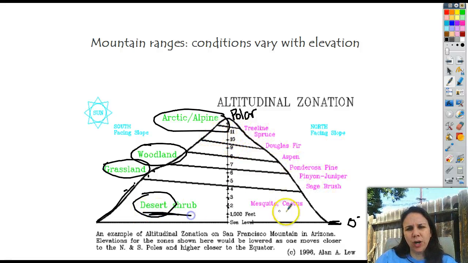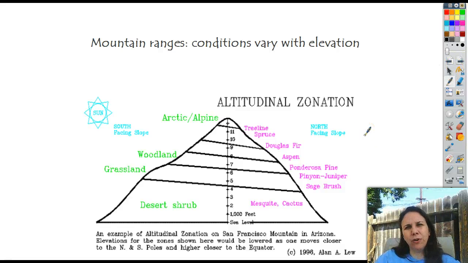What do we see in desert shrub? Mesquites, cactus, creosote. What do we see in grasslands? Sages, pinyon pines, junipers, ponderosa pines. What do we see in woodlands? Aspen, Douglas fir. What do we see in Arctic and alpine? Well, remember, there's no trees in the furthest northern areas. So there comes a spot on a mountain where the trees just stop. It's like 1 foot you're in trees, the next foot no more trees. That's because that's the same as in the Arctic zone, there are no trees.